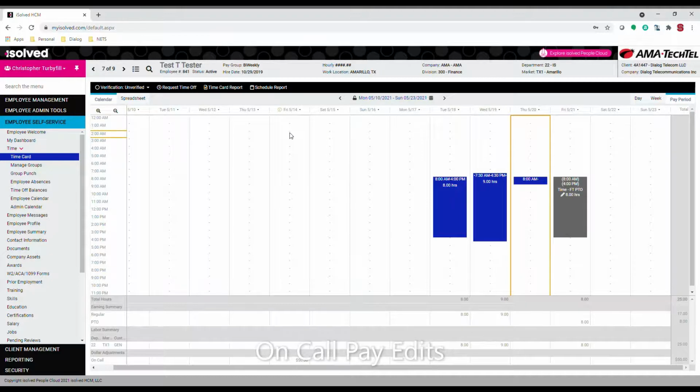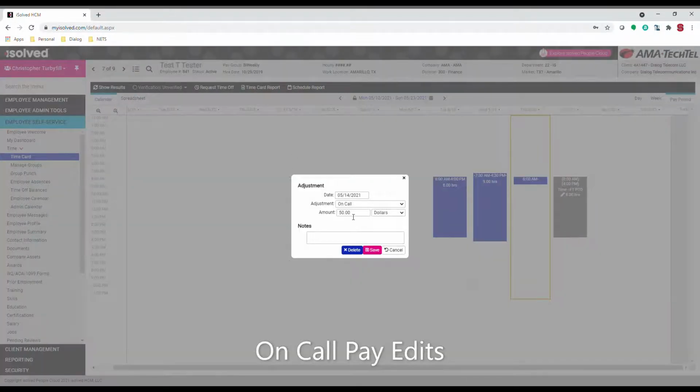All right, the last thing I want to look at now is the on-call pay. So if you have employees that do on-call and they log on-call pay, here's where you'll see it, down at the bottom. It will call it out, and here's $50 on this Friday. If you need to edit it or change it or anything, click on that down arrow, and you can click on the on-call, and then here you can change it as needed, delete it, whatever the case may be.